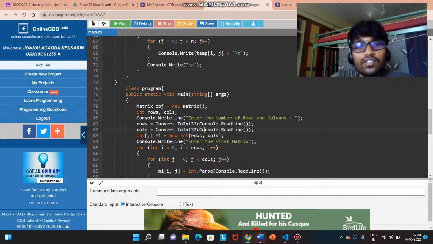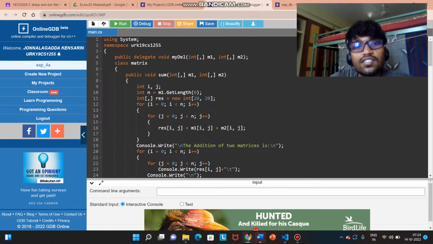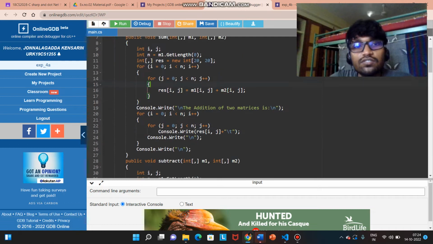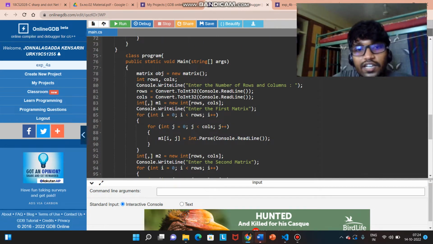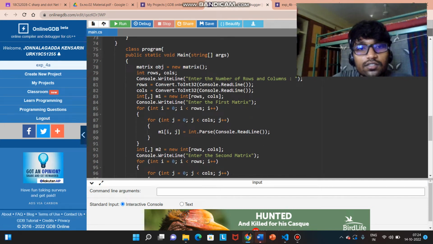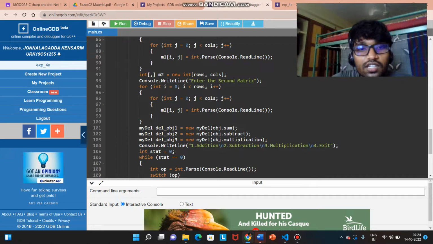And again we have the next step, that is the delegate definition in the matrix class itself. These are delegate definitions, the definitions for these delegates. And the next step is to instantiate the delegate, which I have done here. Here I have instantiated the delegate.